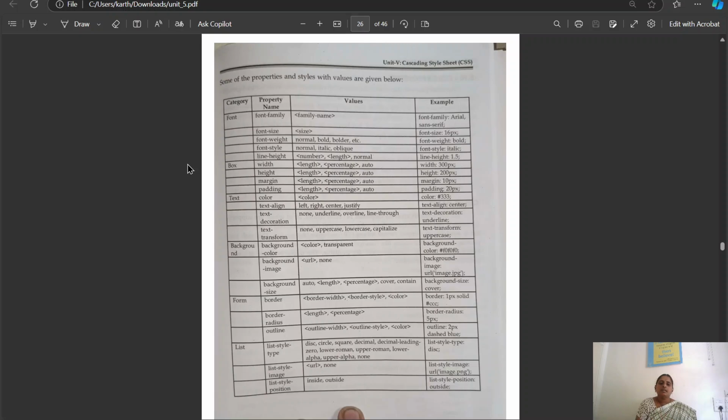Box properties have the property names width, height, margin, and padding. The text properties have the property names color, text align, text decoration, and text transform. The background properties have the property names background color, background image, background size. The form properties have the property names border, border radius, and outline. And the list properties have the property names list style type, list style image, and list style position.